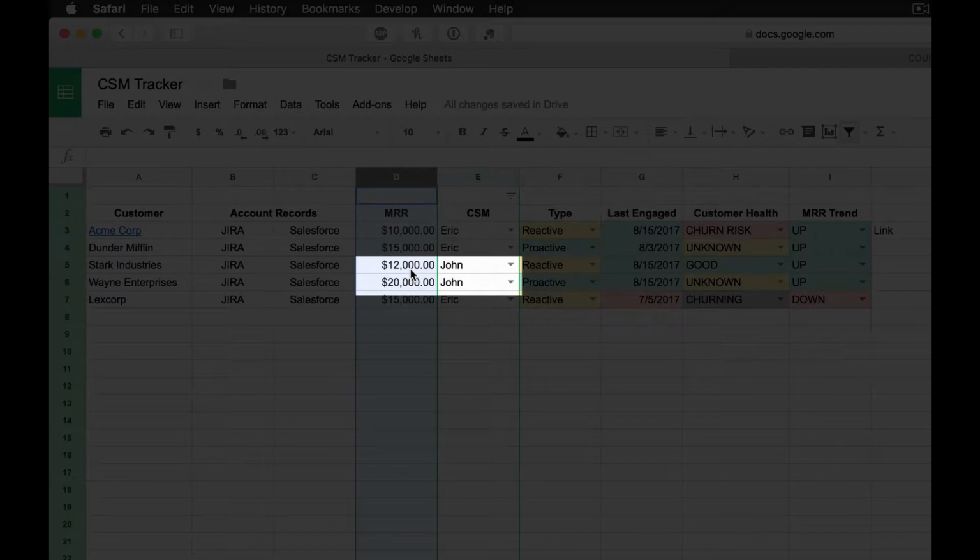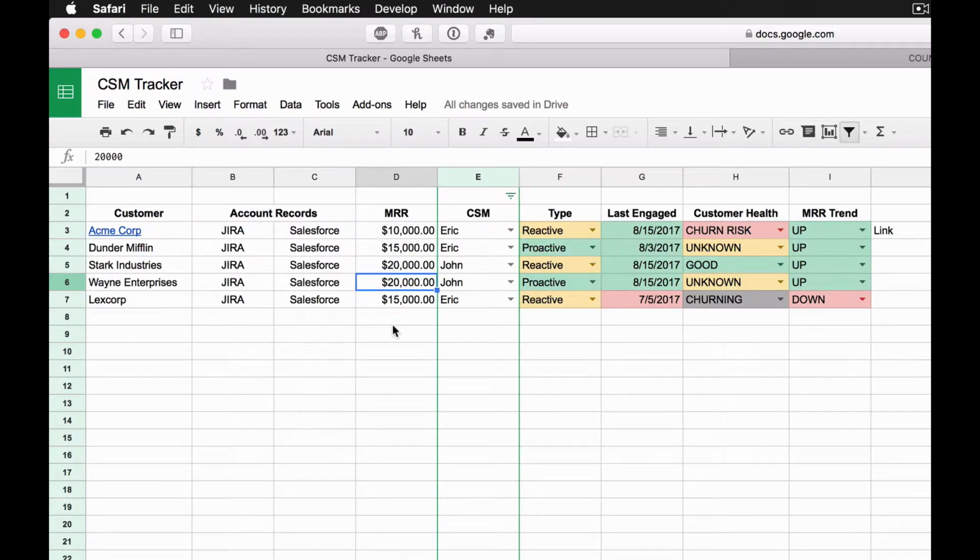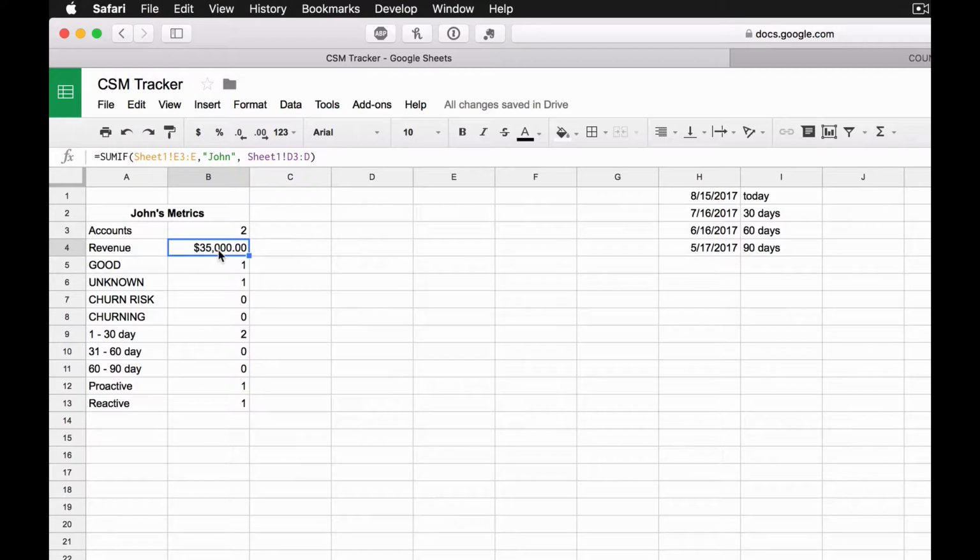So once again, it looks in E, finds John two times, then goes into column D and pulls over the revenue. So in this case, for example, let's say for Stark Industries, if we get them for a nice upsell, let's say we bring them up to $20,000, we would add that there. We go in here and we now see $40,000. If unfortunately we lose a little bit of revenue with, say, Wayne Enterprises, and they go down to say $15,000, you look over in the second sheet, we now see that revenue is at $35,000. So it's pretty consistent as far as how it updates the revenue in somewhat real time.